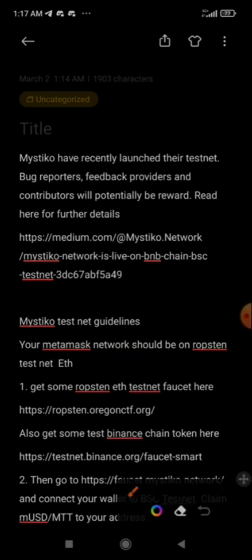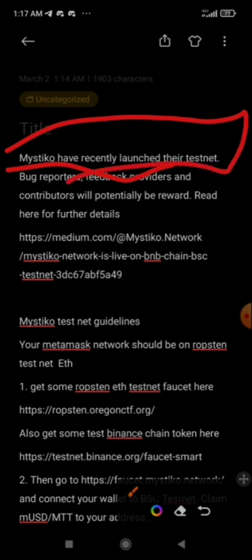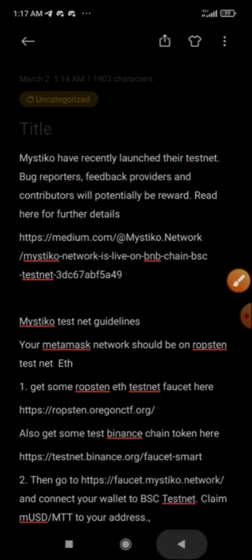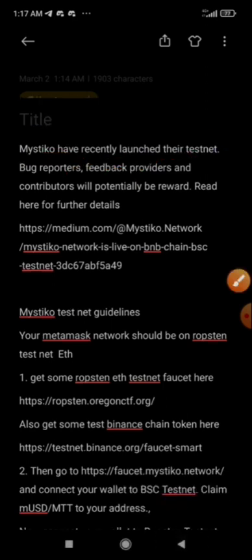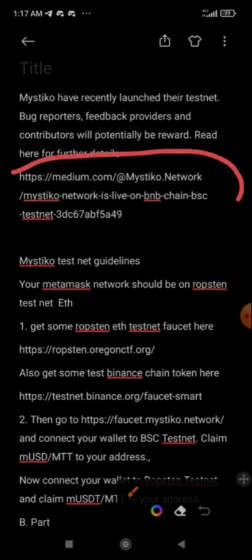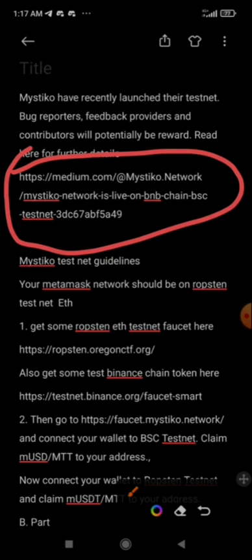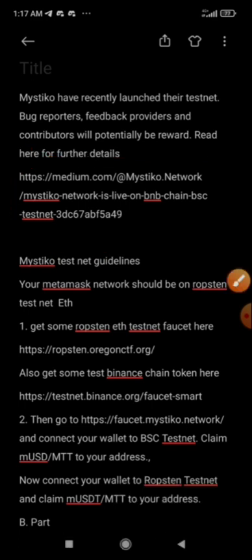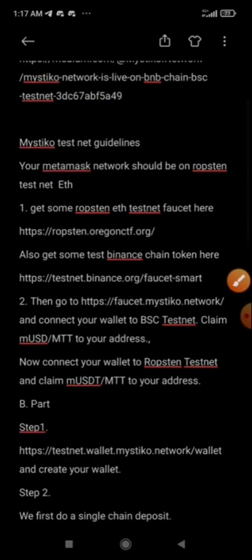Alright, so we are going to be doing the Mystiko Testnet event. You can read further details about this here. I'm going to drop the link in my description as usual. I want to be quick with this, so straightforward. We are going to be doing this on the Ropsten Ethereum.